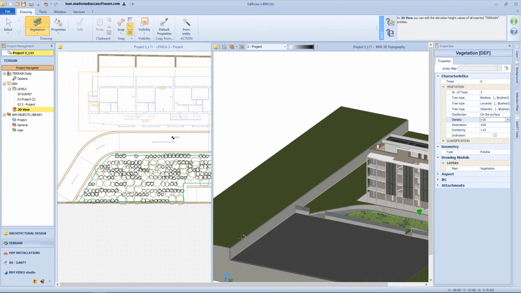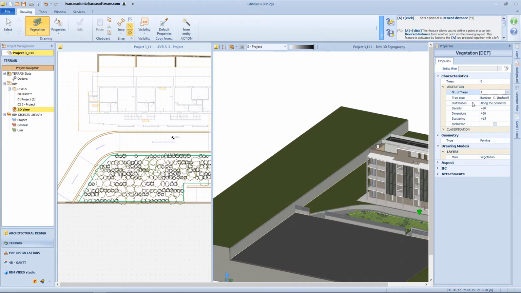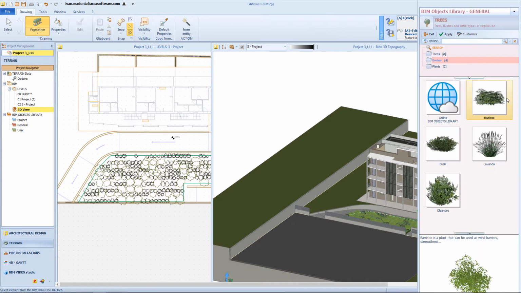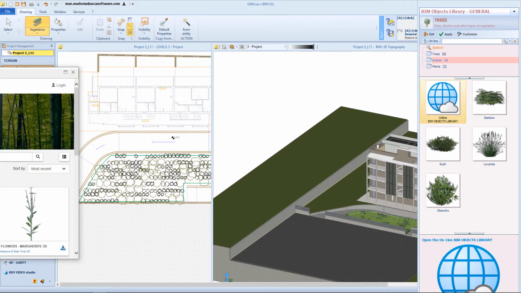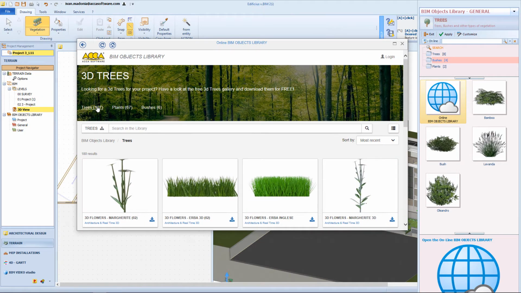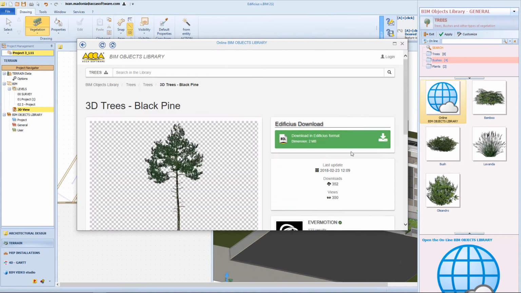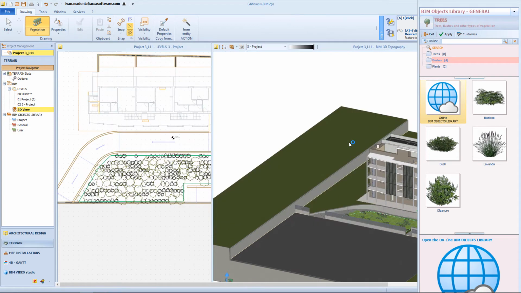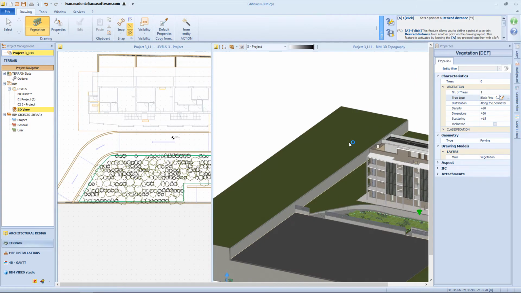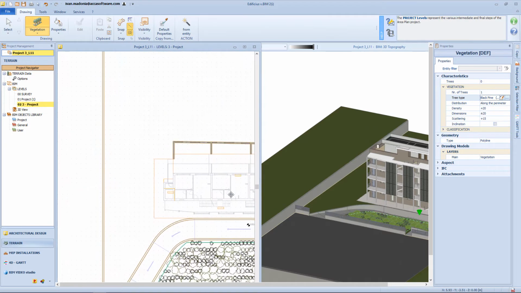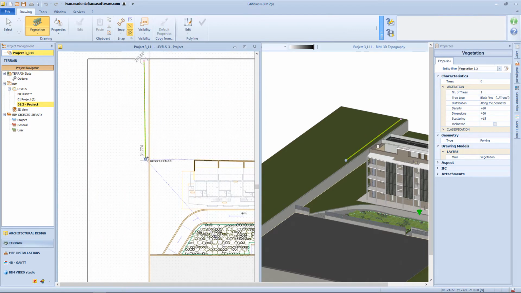Now on the side of the building site, instead of using the area function for the vegetation, I want to use the line function. And so I will choose the vegetation, but this time from the online BIM object library. And so, for example, I will download this tree. And now I just need to trace this polyline here.